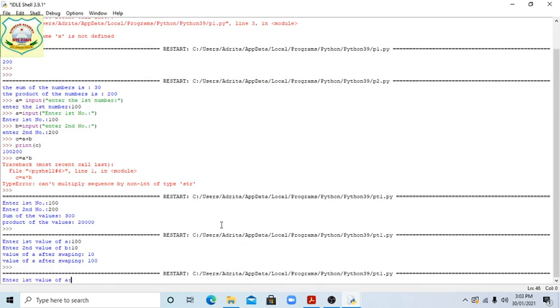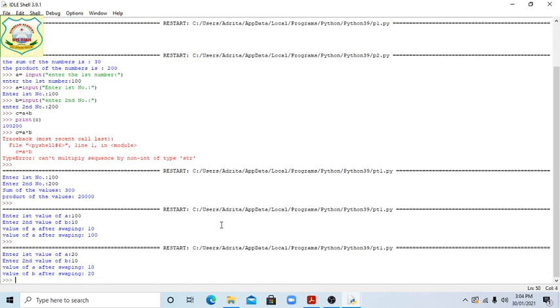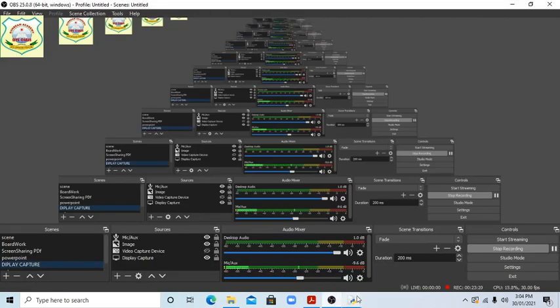See, again we are giving 20, then 10. A value we have given is 10, B value is set to 20. A is 20 and B is 10, but after swapping A is 10 and B is 20. This is the swapping method. Clear, students?